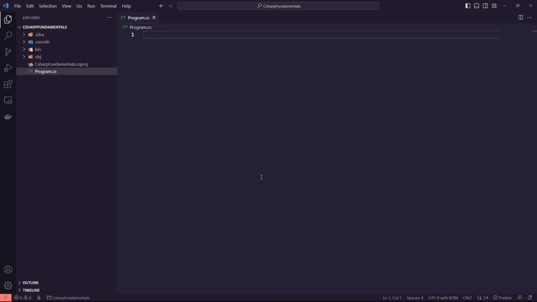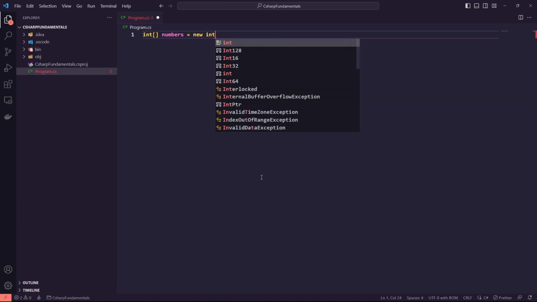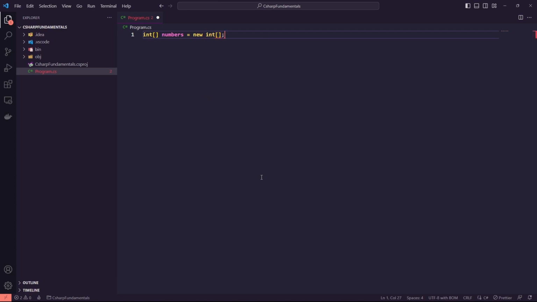For example, let's create an array. That will be an array of integers. We will call it numbers. So we create new int and we allocate a space of 15 integers. And now if we try to access any of those 15 integers, the result will be exactly 0.